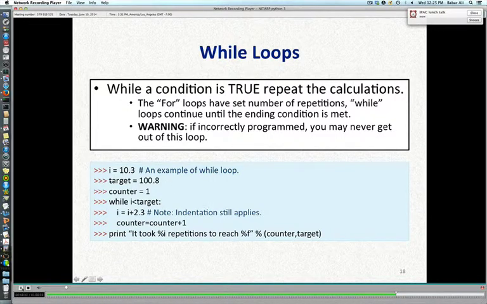Again, this is just a very simple example. I start with 10.3, and I'm going to increment it by a certain number for whatever reasons I thought was important to do that. But I have a target that once it achieves the target, it stops. And it tells me how many repetitions of incrementing I did to reach that target.